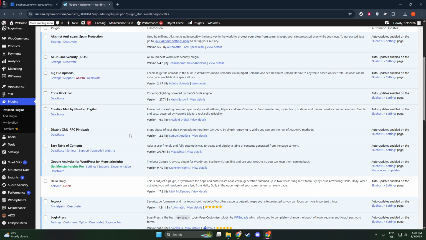And there you have it, a simple yet effective way to enhance the security of your WordPress site by disabling XML RPC pingbacks. Remember, keeping your website secure is an ongoing task, and every step you take, like securing your XML RPC, helps build a solid defense against potential threats.